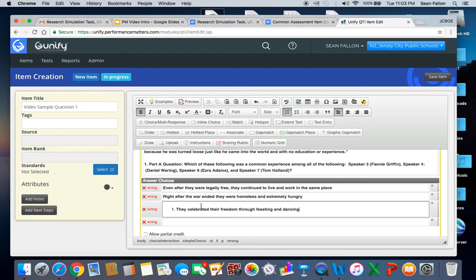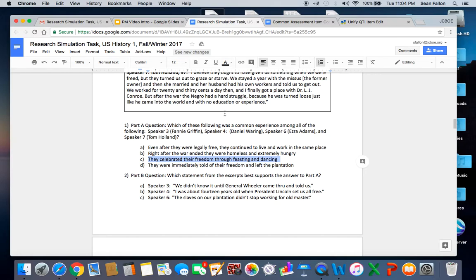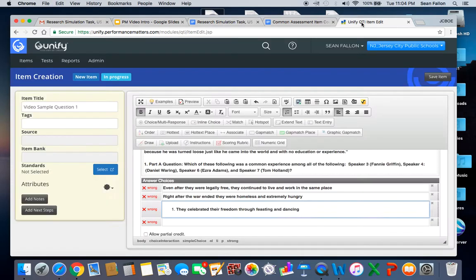There's C. Now you notice that this popped in a little bit differently, with the number 1 there. Okay? Sometimes when you're copying and pasting from a document, any kind of document, Word doc, Google Doc, these letters over here translate into numbers. Okay, so I'm going to show you how to correct that in a minute. I'm just going to add the 4th choice. Okay, and put it into Performance Matters.